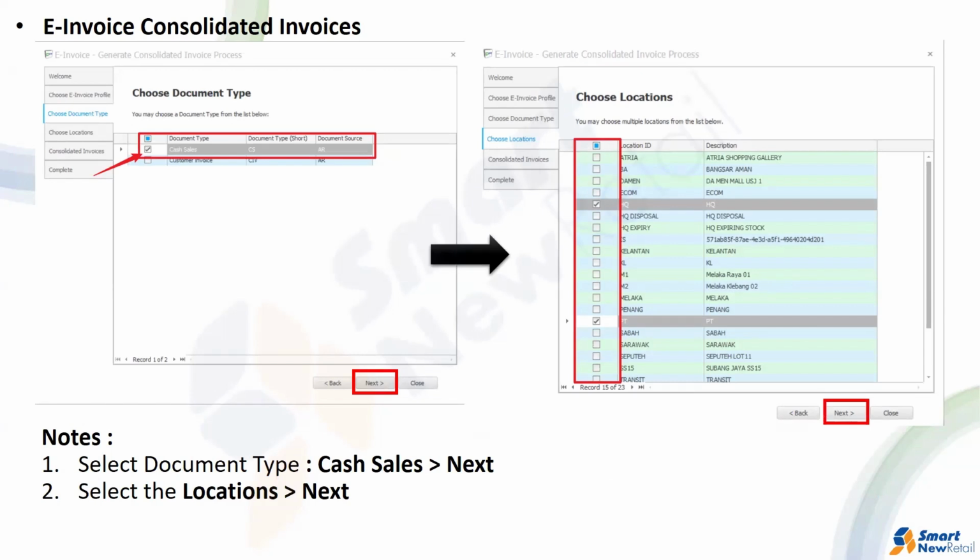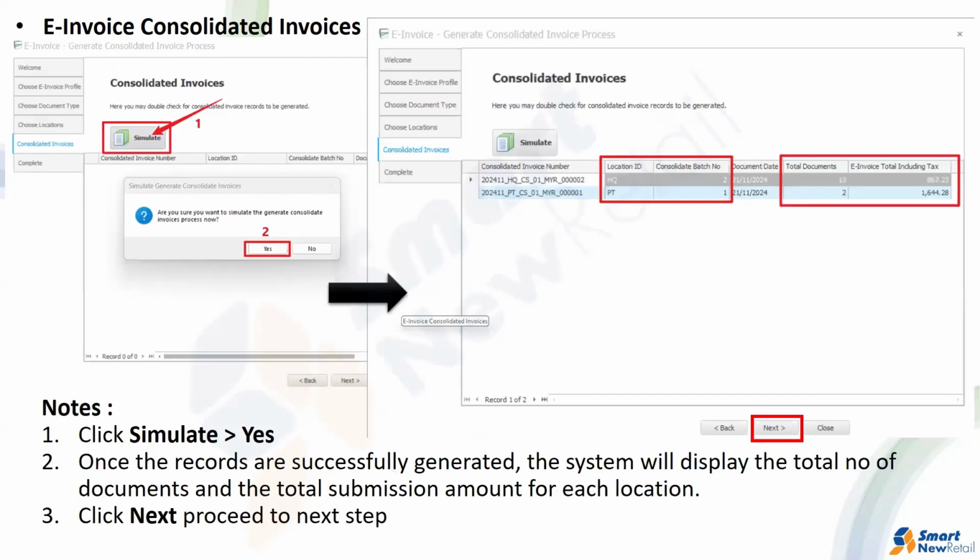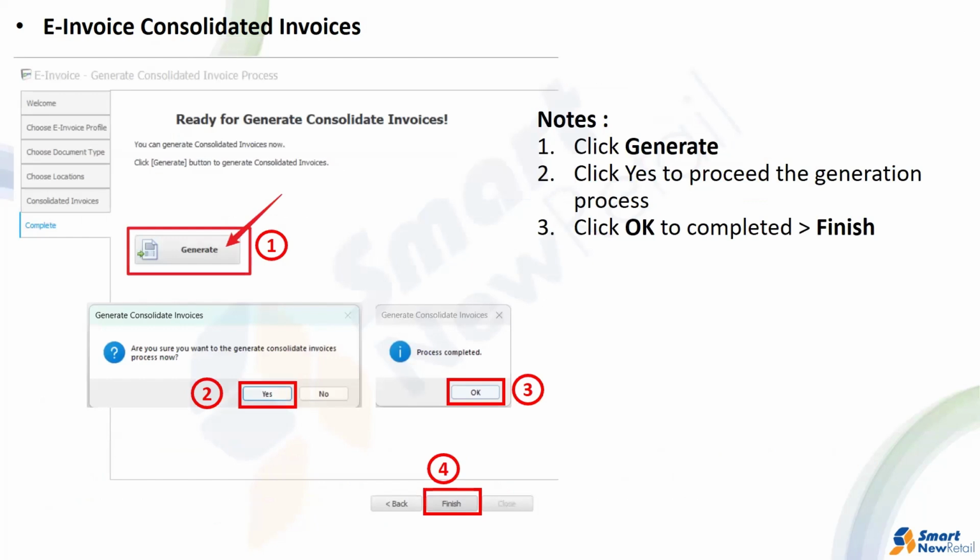Then we click on simulate. Then it will ask, are you sure you want to simulate? Click yes. Once the record is successfully generated, the system will display the total number of documents and total submission amount for each location. For example, if you choose 10 locations, here you also have 10 rows. Then we click on next. Click on generate. Yes to proceed. Then click OK to finish.